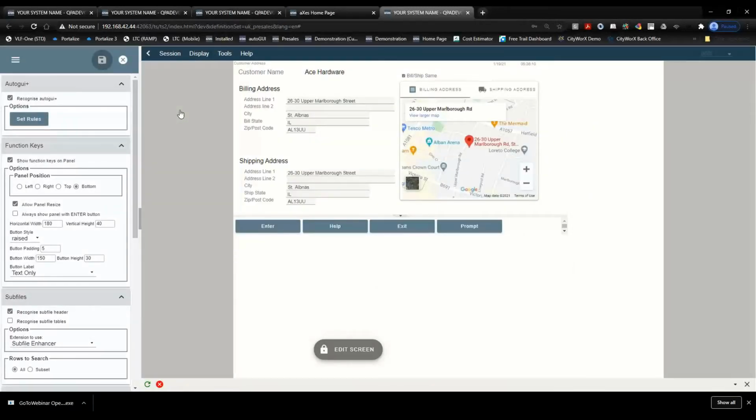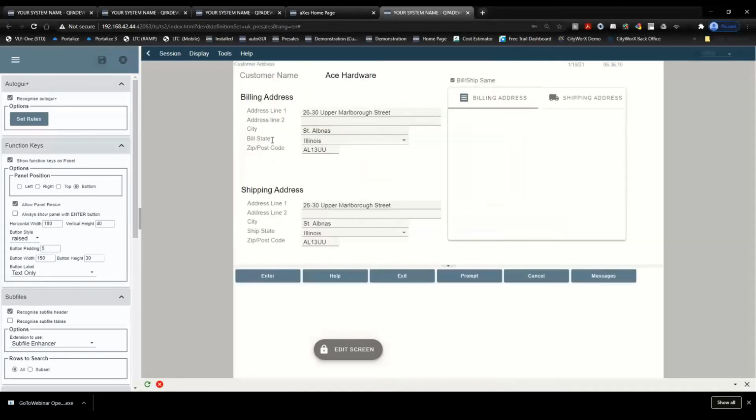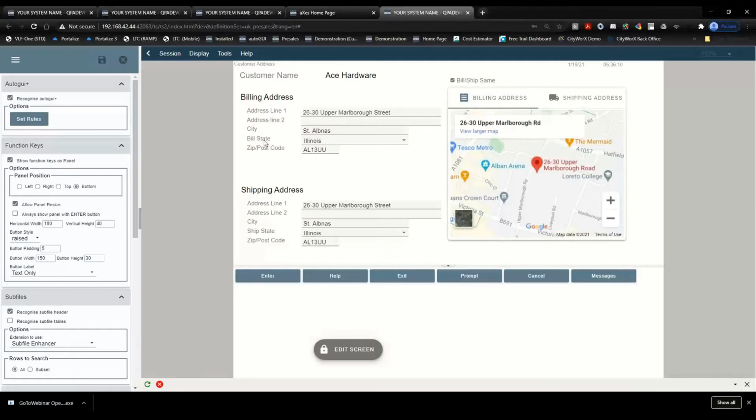So remember, this is going to be applied globally. So rather than doing it on an individual element basis, it now applies it. So wherever it sees state, it now gives me a drop down. Okay, so that's how we go about our customization of our screens, both locally and on a global basis.